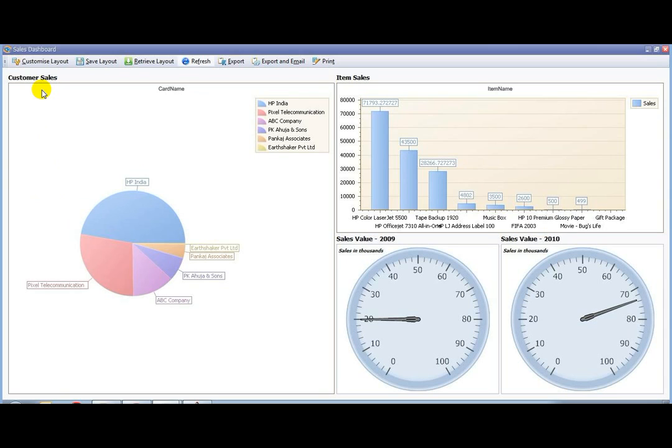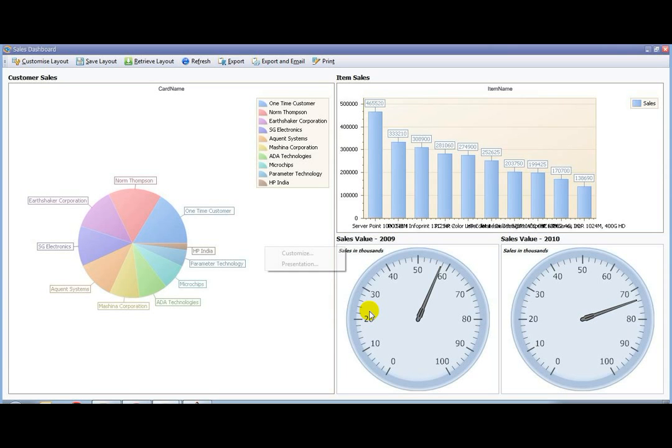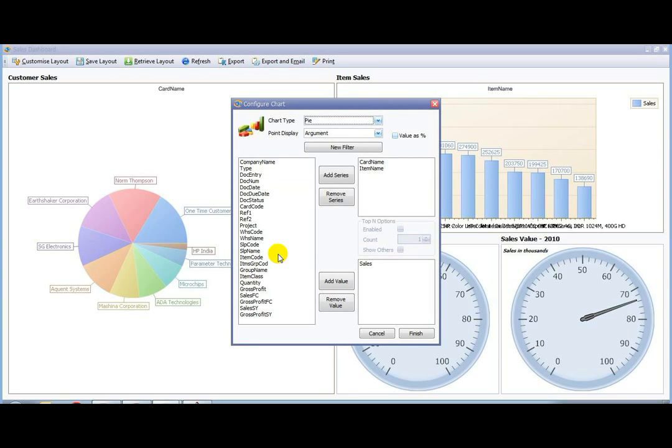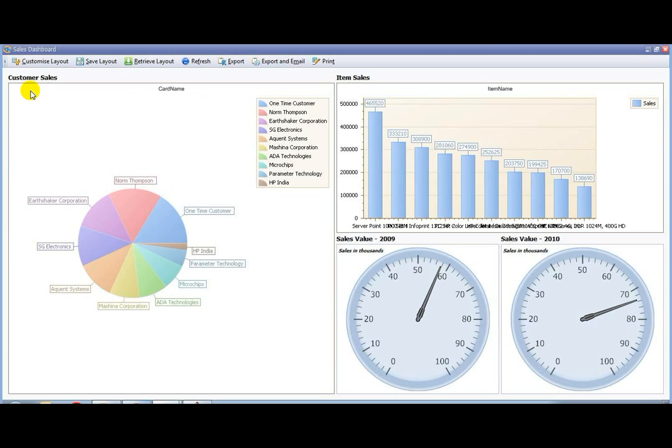The advantage for a dashboard again is that it's not defined for a particular company. So if I click on refresh, and from OEC Computers India, if I select OEC Computers as well, the dashboard is now loaded with data for both the companies. And here I can add company name also as a drill down option. So it shows me the data which can be drilled down right up to the company level, or company can be set up as the first level drill down option.